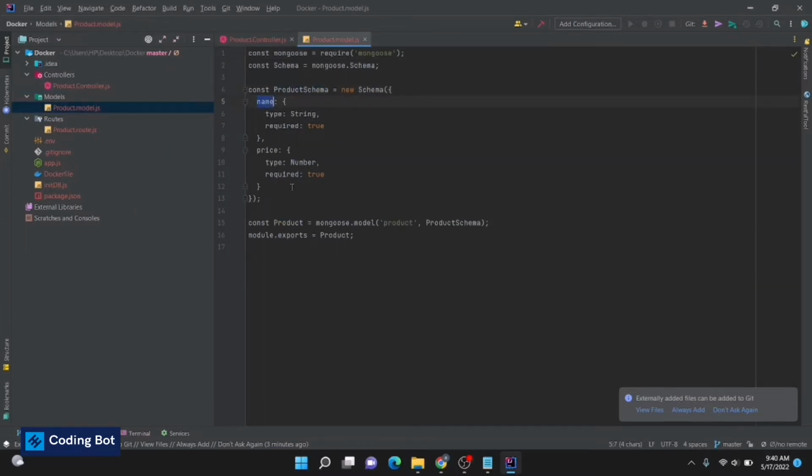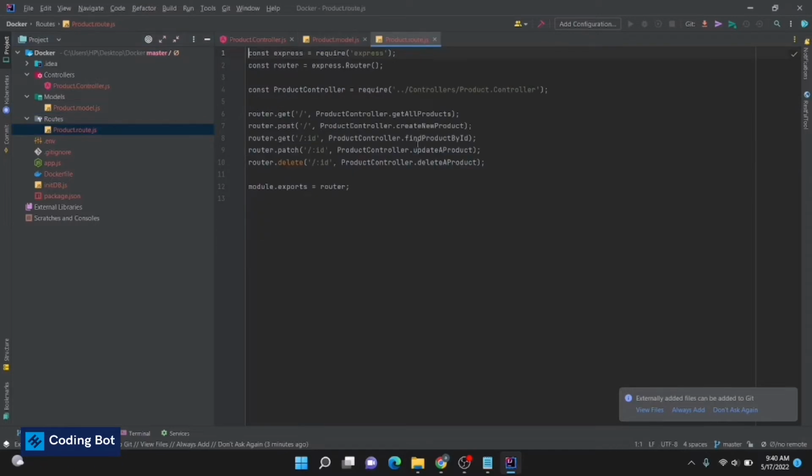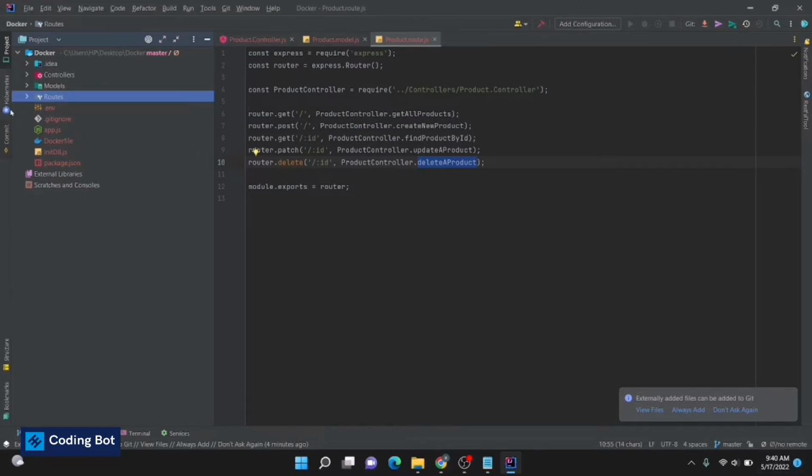Product schema is here. I'm going to give name and price. You can increase the product schema items in here if you need to. I'm using only two items, name and price. In these routes, I'm giving the routes by giving the slash. We can get all products and create a new product. We have to pass the ID to find a product by ID, update a product and delete a product, right? And these are the routes, models and controllers.